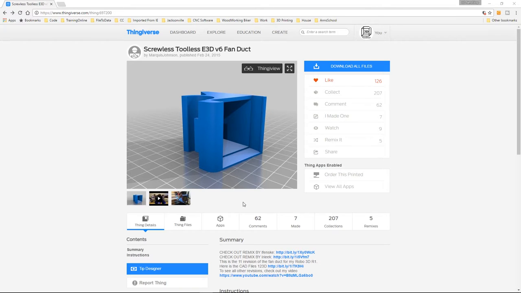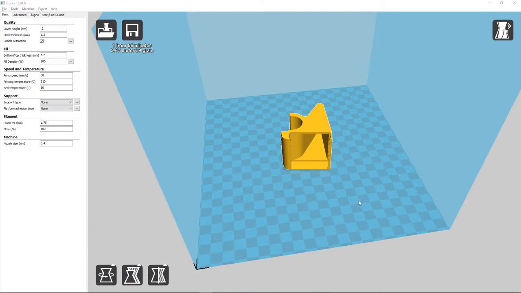Now, as it says, this is a screwless, toolless fan duct. It's pretty cool how it clips onto the printer. He's got a whole video here on the different iterations he went through and how he did it. You should check him out. He's really cool, really great guy. So I downloaded this file and opened it up here in Cura.